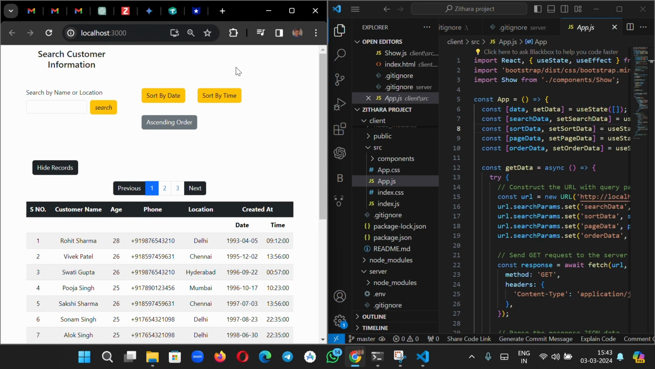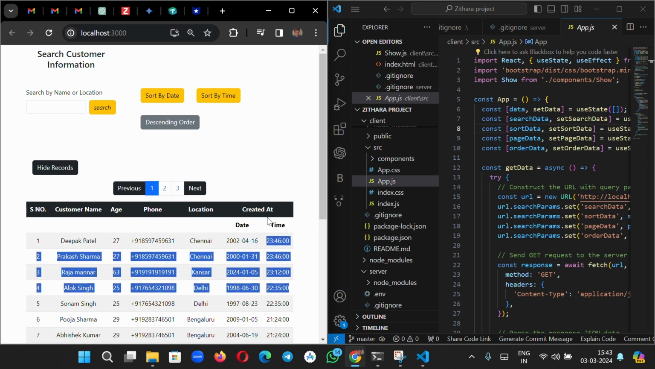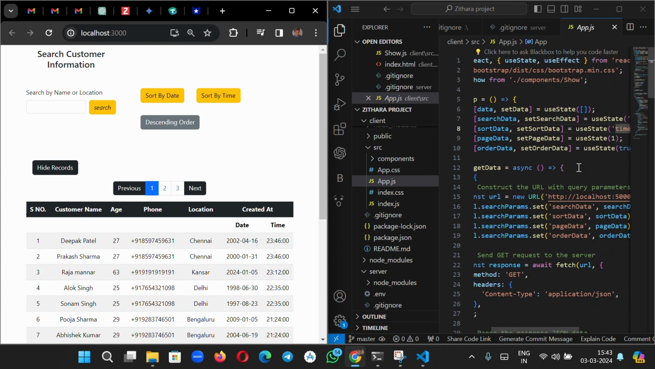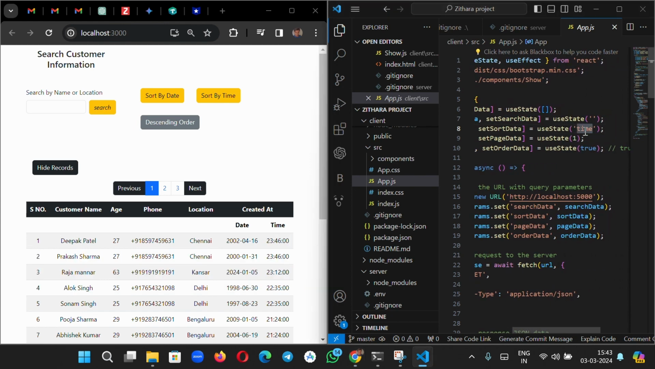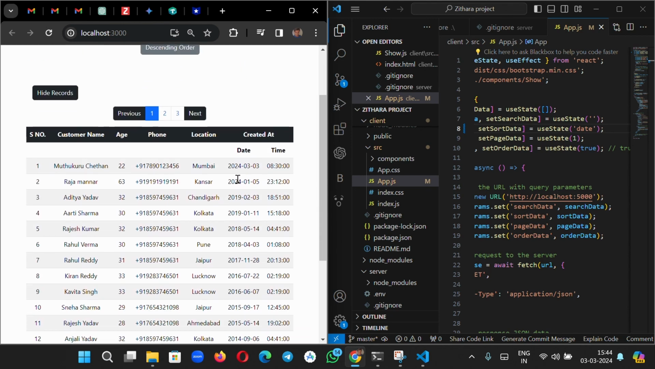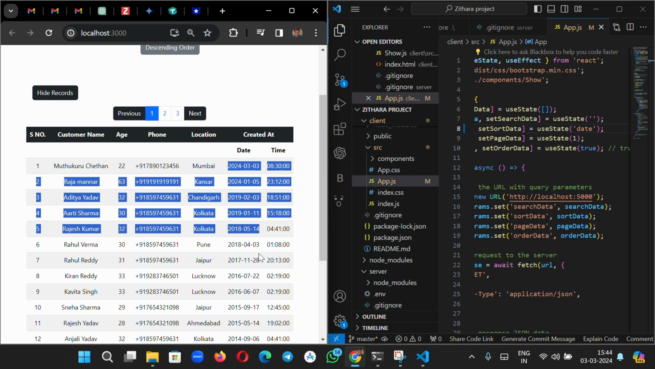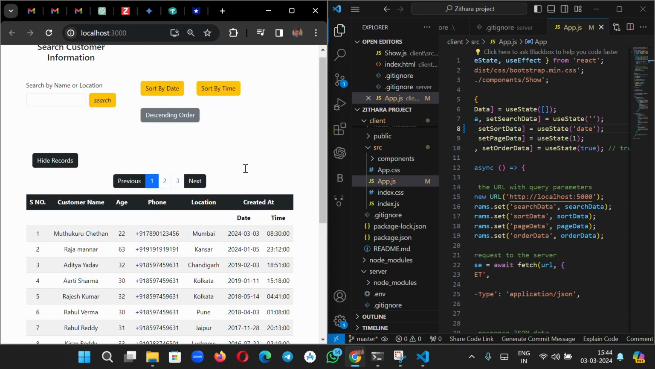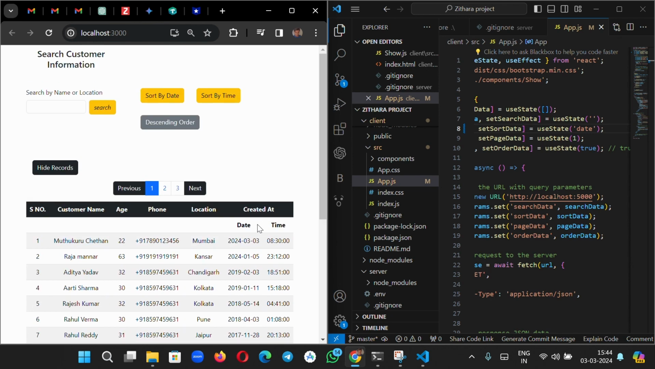Let me reload the page. You can see by default, based on the date, it's been sorted. Now let me change it to date. Save, and reload here. Yes, you can see now the data has been sorted in descending order based on the date. You may ask why it is only descending order. I will explain it in the next step.